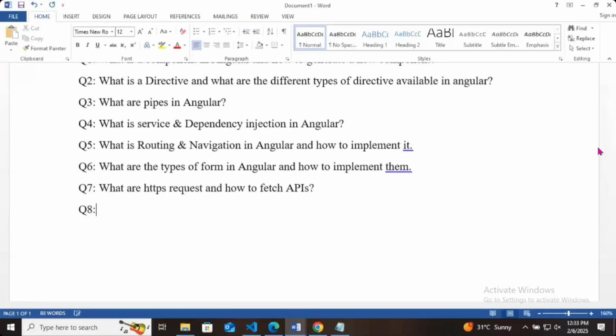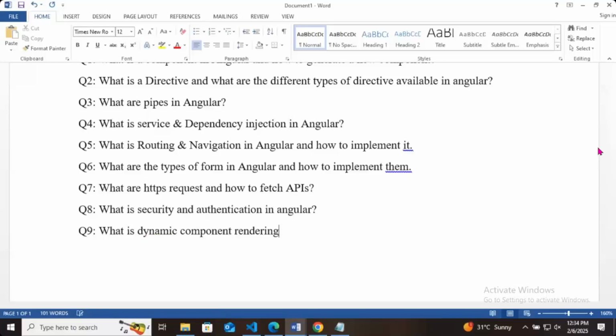Then the question is, what is security and authentication in Angular? The next question that comes is, what is dynamic component rendering?